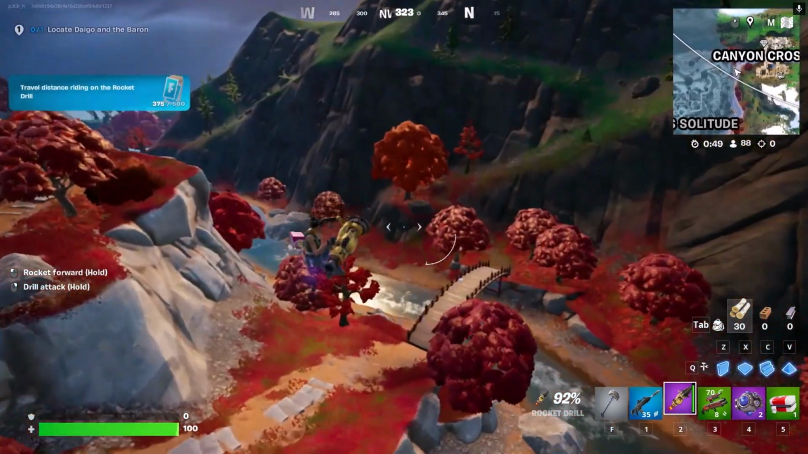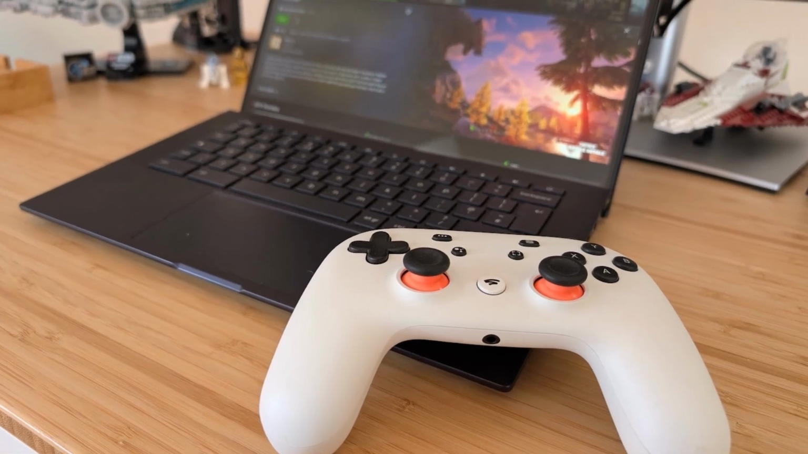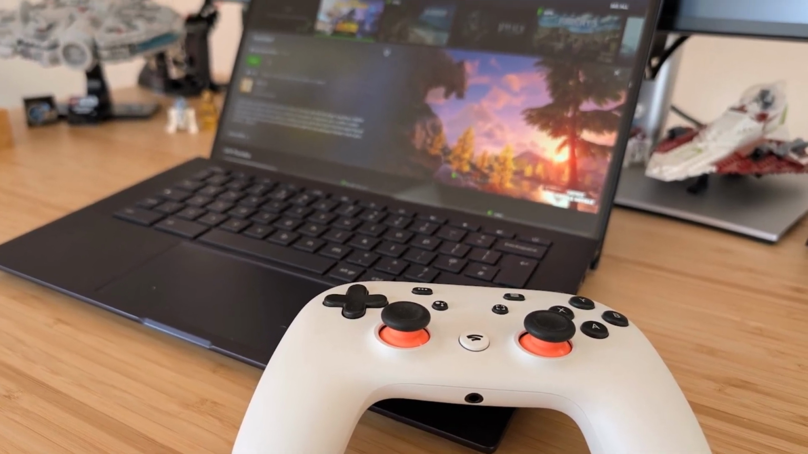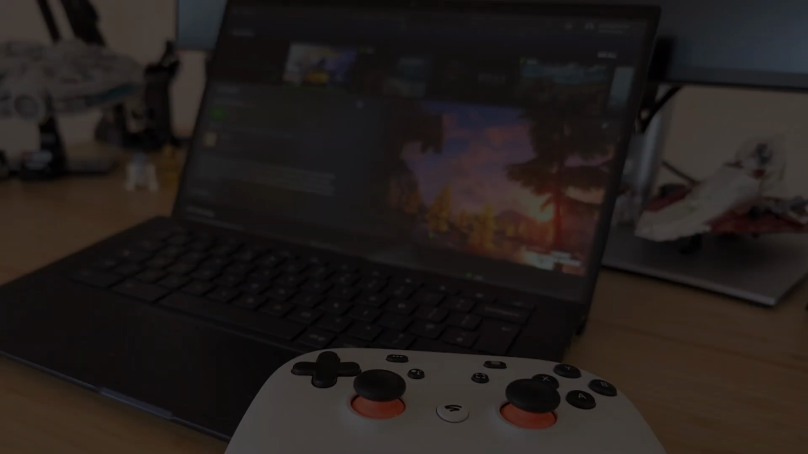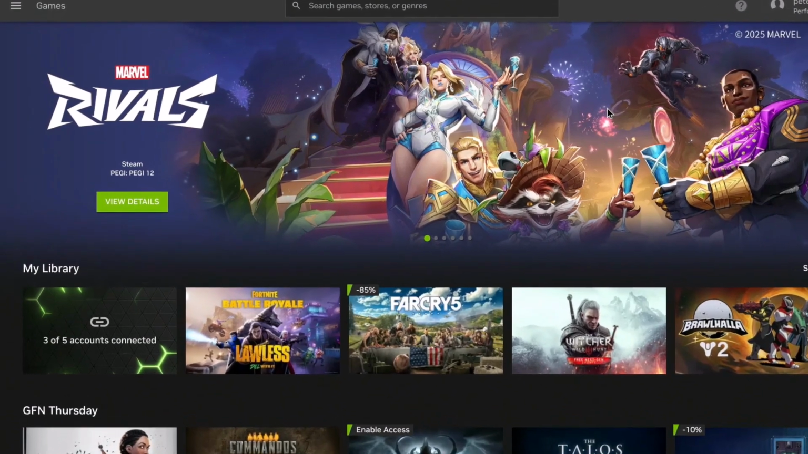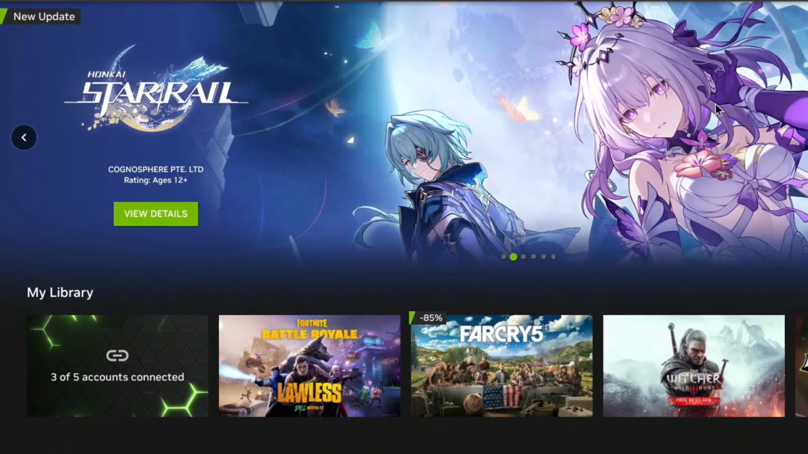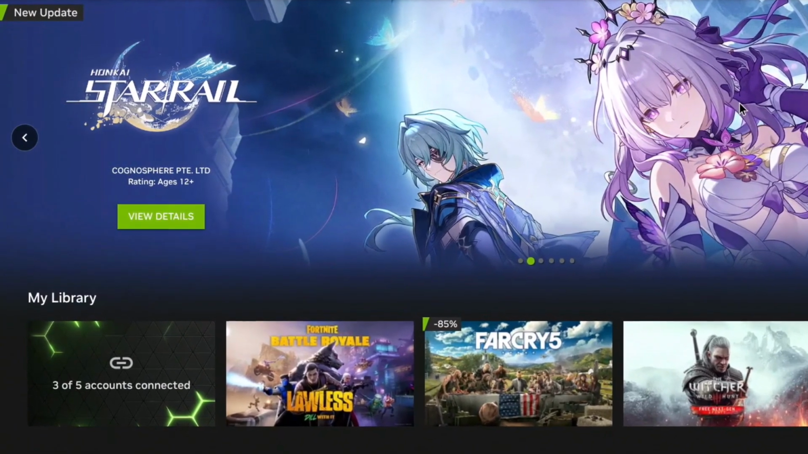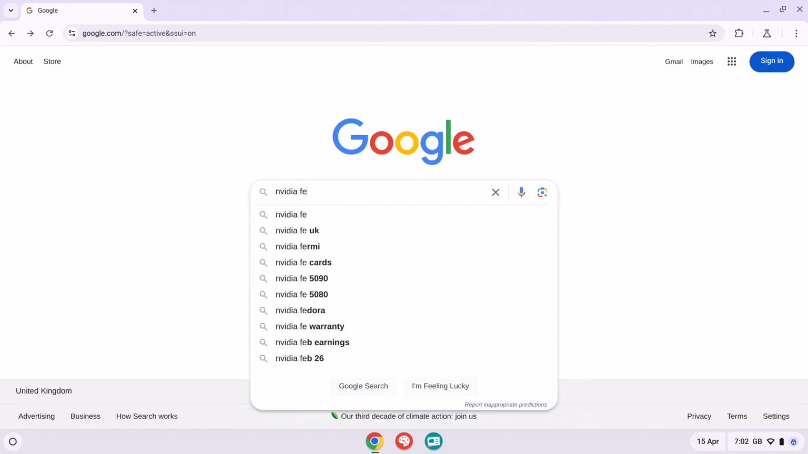Let's dive in. Chromebooks are fantastic for their speed and simplicity, but they don't always have the dedicated graphics power to run demanding games like Fortnite natively. That's where NVIDIA GeForce NOW comes in. It streams a game directly to your Chromebook over the internet, so all the heavy lifting is done on NVIDIA's powerful servers. First things first, you need an NVIDIA GeForce NOW account.